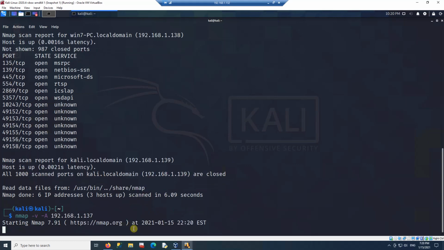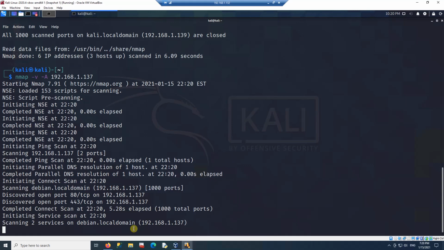So I'm going to press enter. And what it does, it gives you a lot more information about that host because you're running the tac A for aggressive.